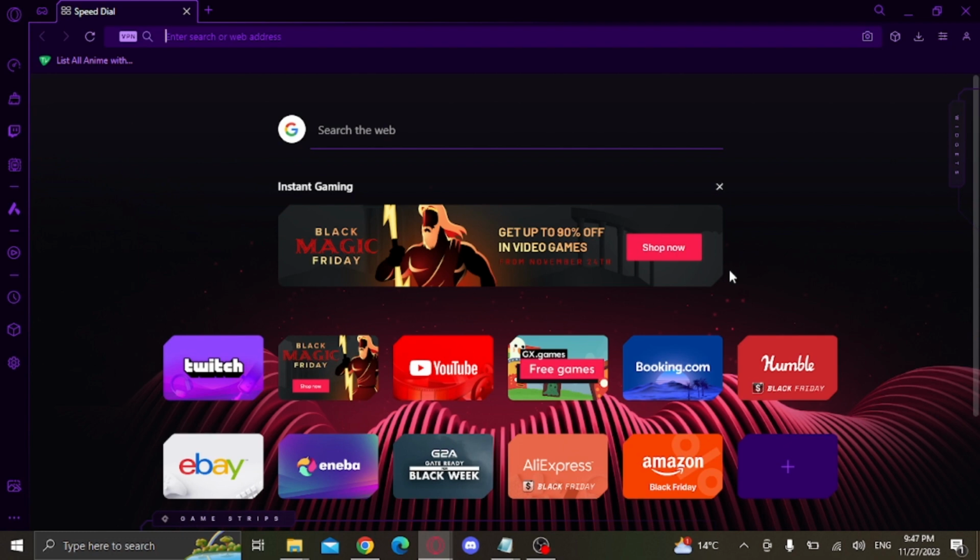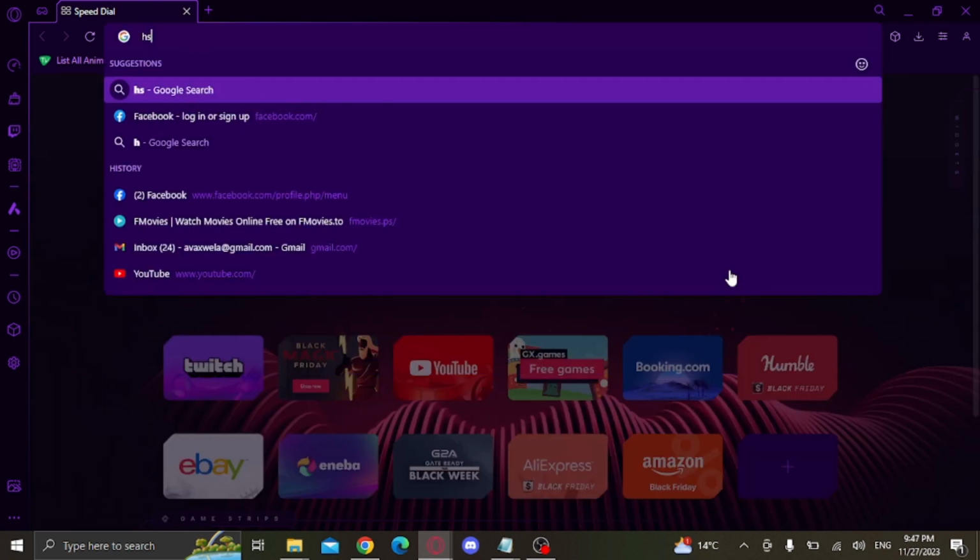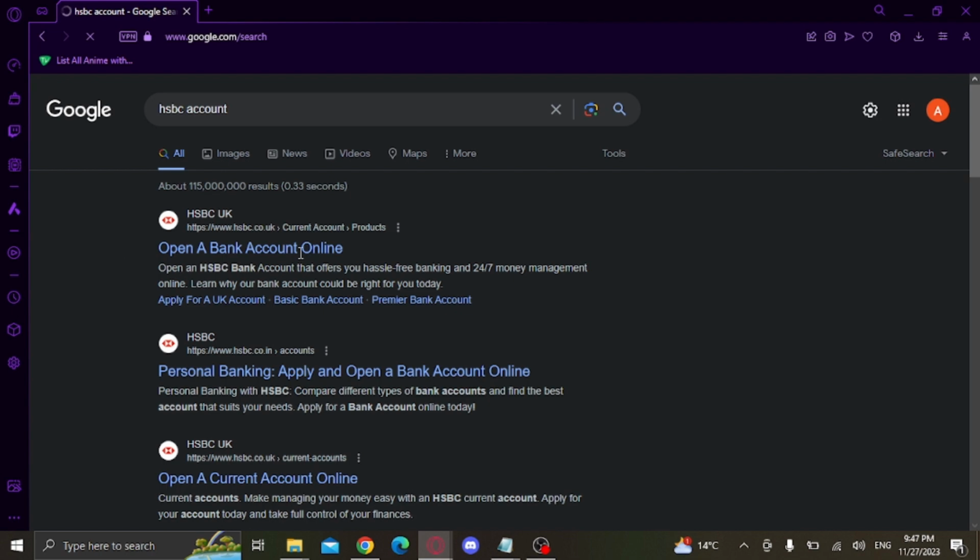Without further ado, let's get started. First of all, head on over to your preferred browser, and then in the search box of this browser, go ahead and type HSBC account. Once you've done that, on the first link, you'll be able to see open a bank account online. Go ahead and click on that link.